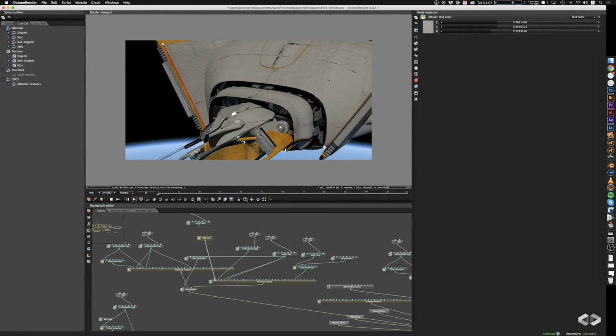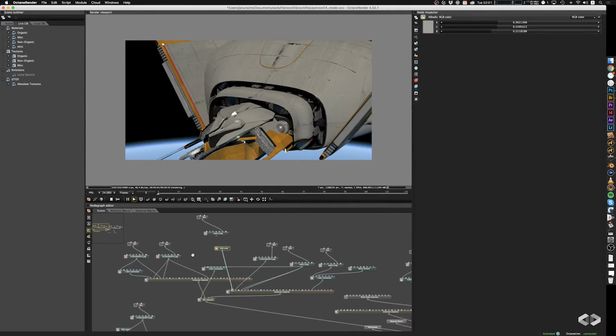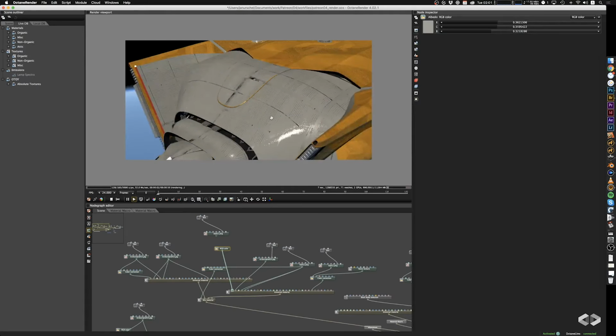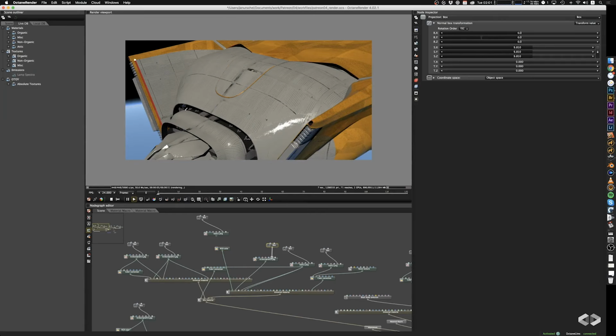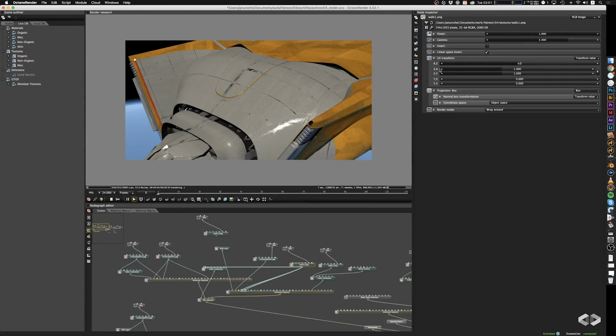But overall, I think the result is getting into an area which I'm quite happy with. And that only is for the ship itself. We haven't even started playing with the environment. So that will increase the quality of the look even further.